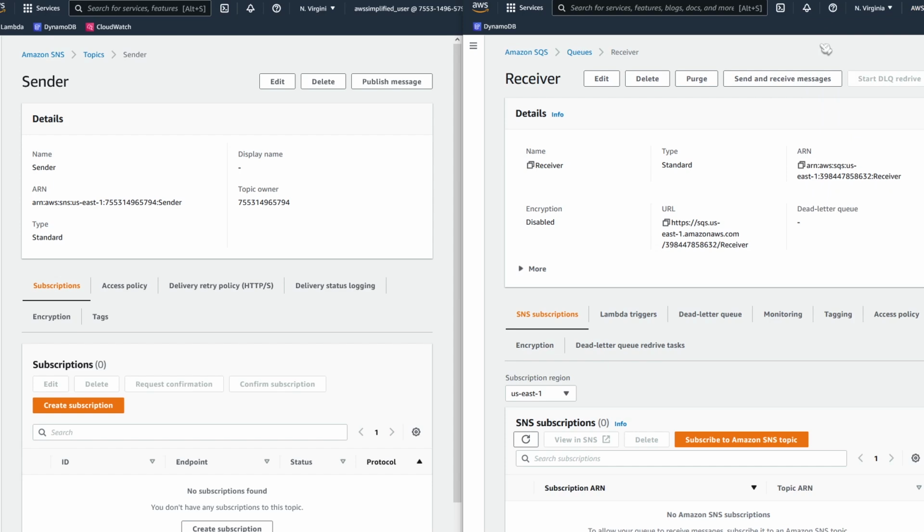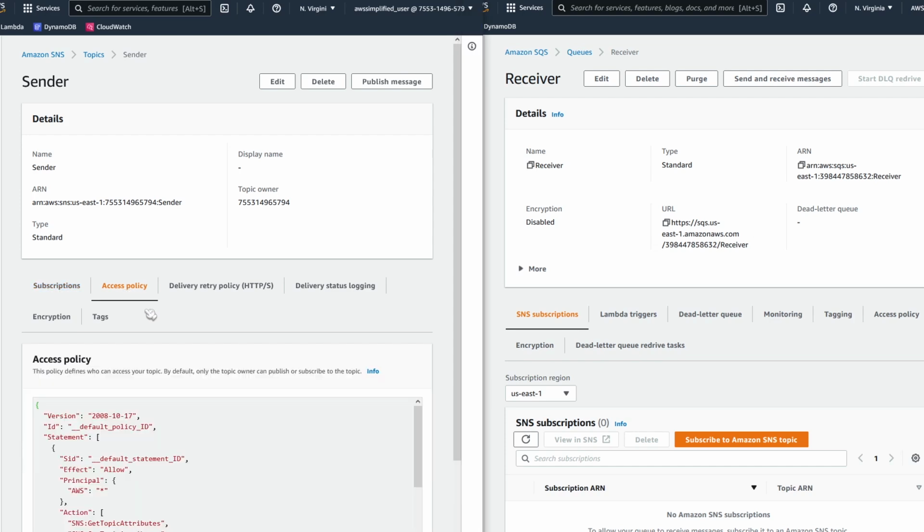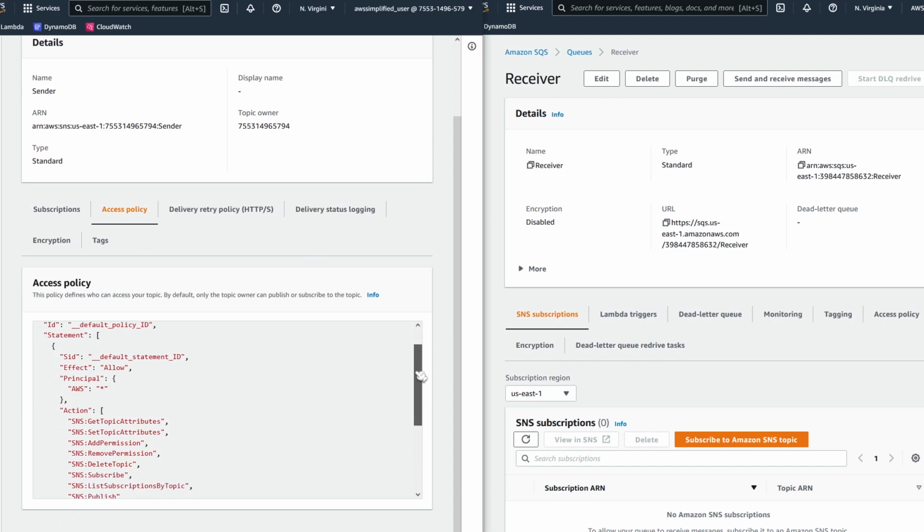Okay, so the way to get started with this is that we need to go to the sender and go to the topic and edit the access policy of our SNS topic. And it's very easy to do that. You just click on the SNS topic. I'm already in it. And then you go to access policy. If you're creating your topic for the first time, you can also do this during creation. But if you go to this, we can actually just view it. So this is what it looks like by default.